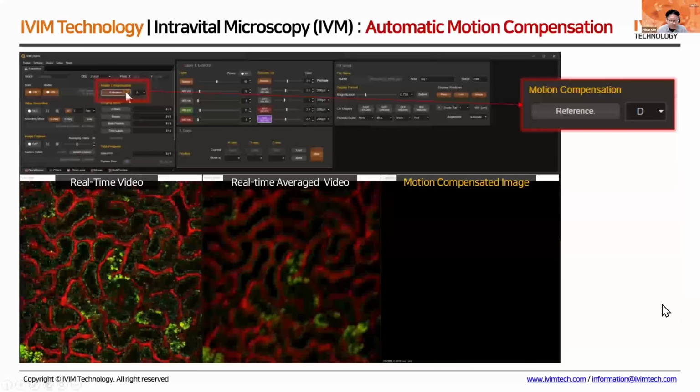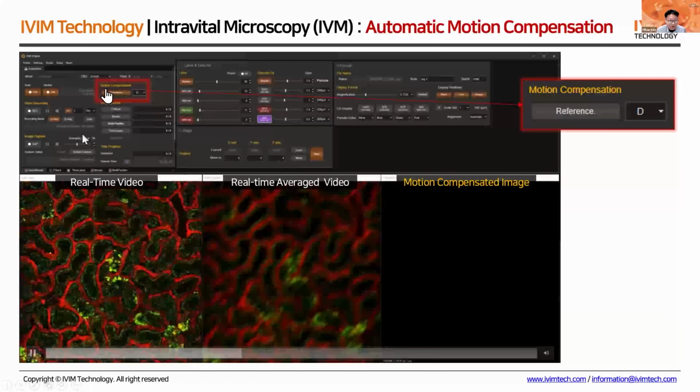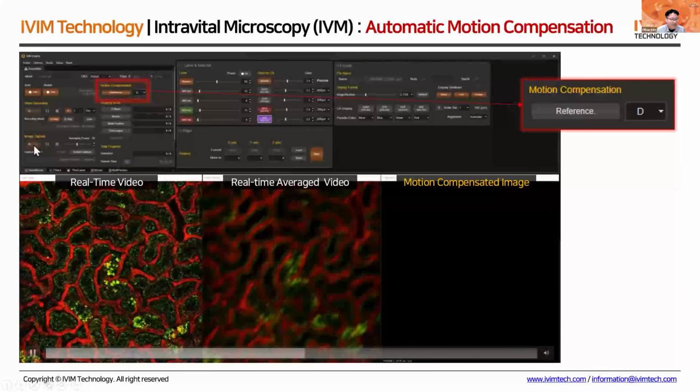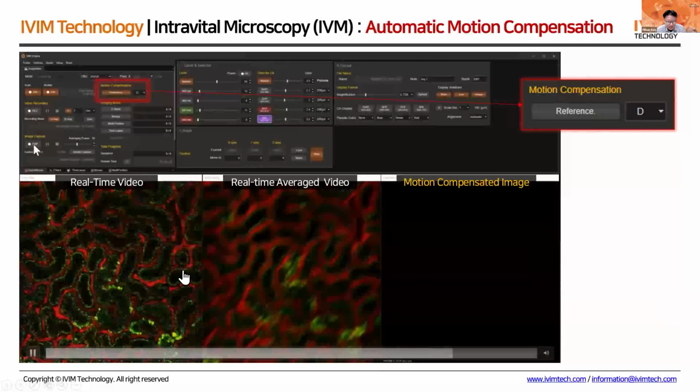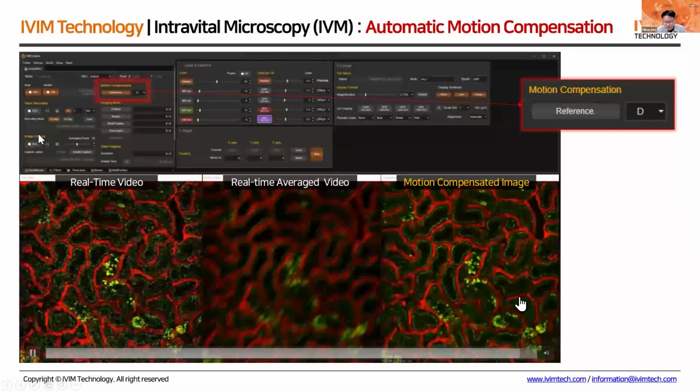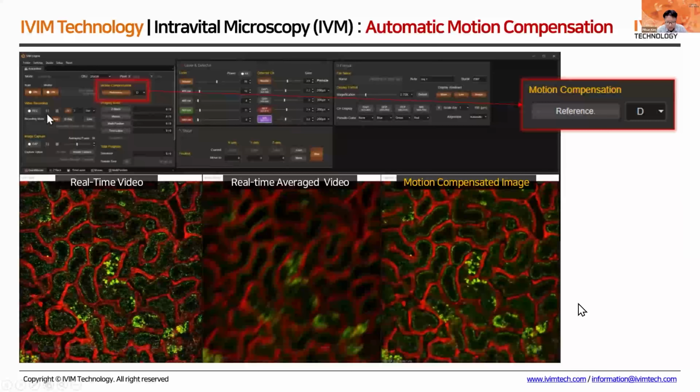In our software, as I told you, it's an automatic function. What you need to do is just turn on the motion compensation function and press the button, and then it automatically compensates tissue motion and generates these high resolution images from the moving tissue inside the live animal model.